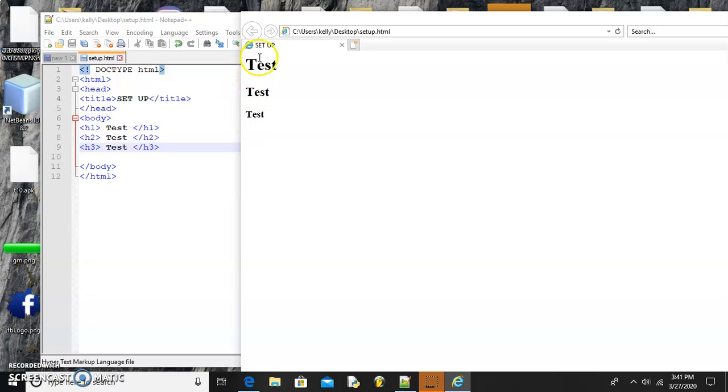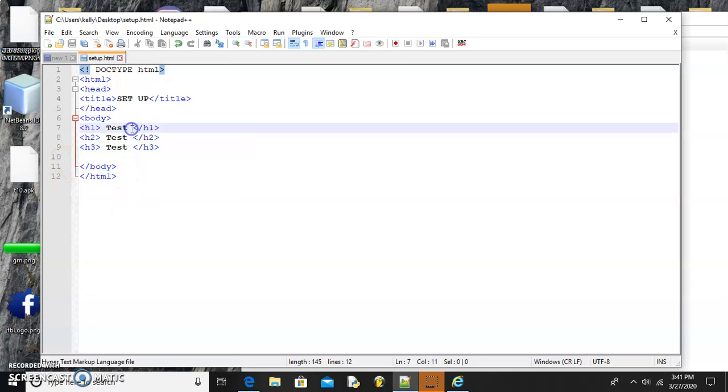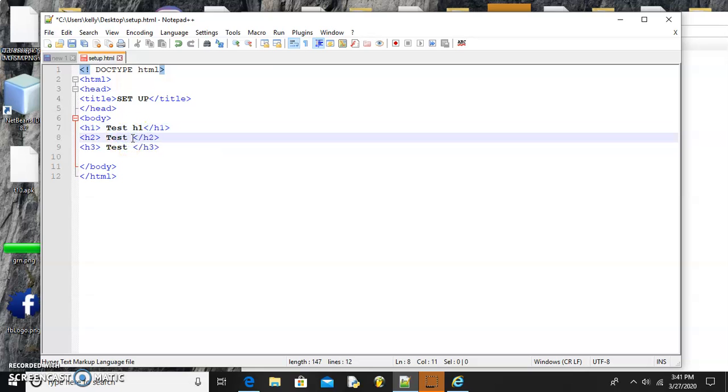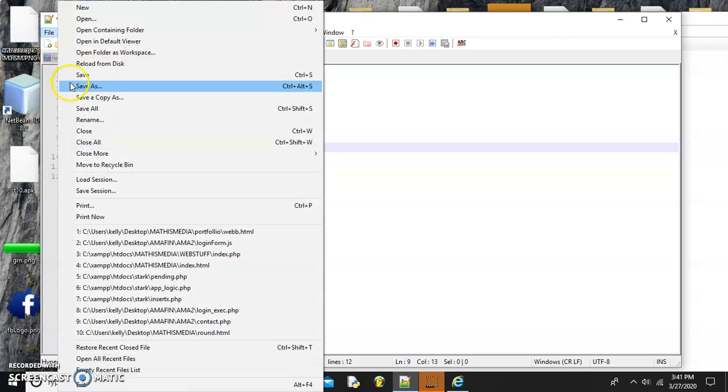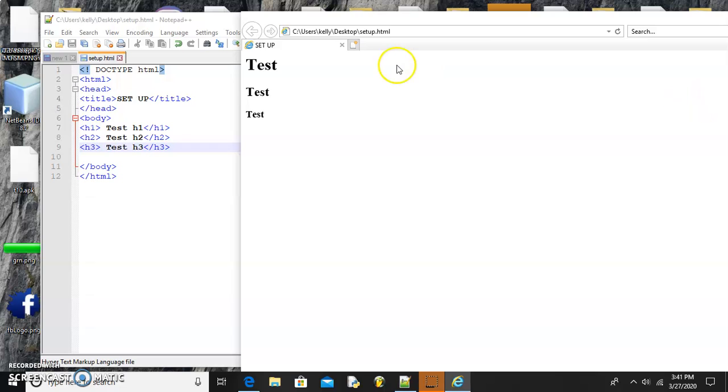Now see what happened when we got down to that test, how this one was large, small, smaller. Because that's an H1, that's an H2, H3. And then you don't see this part. Let's try to add something real quick so we know what it is. All right, let's put H1. Here let's put H2, and here let's put H3. We're going to save that. Go back to our other page, and all we have to do is just refresh the page and watch what happens. Boom. See what I'm saying?